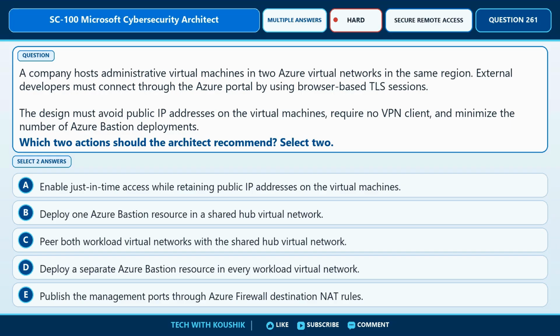The available options are as follows. Option A. Enable just-in-time access while retaining public IP addresses on the virtual machines. Option B. Deploy 1 Azure Bastion resource in a shared hub virtual network. Option C. Peer both workload virtual networks with a shared hub virtual network. Option D. Deploy a separate Azure Bastion resource in every workload virtual network. Option E. Publish the management ports through Azure Firewall Destination NAT rules.